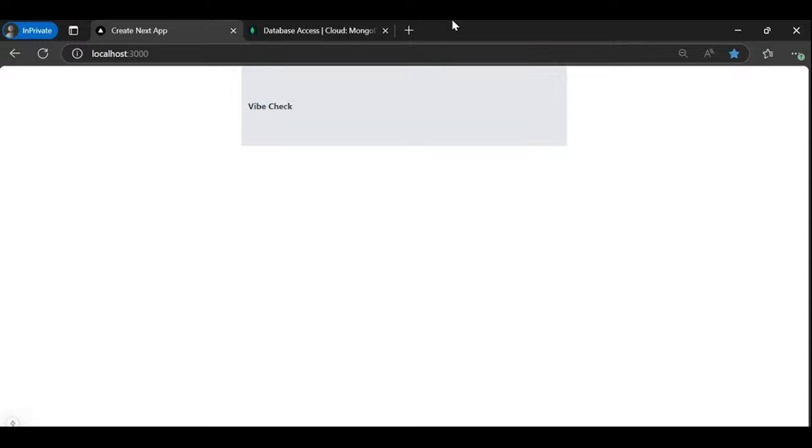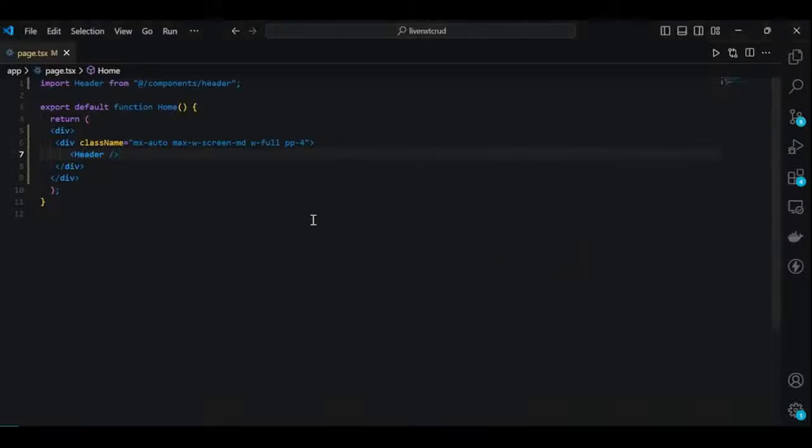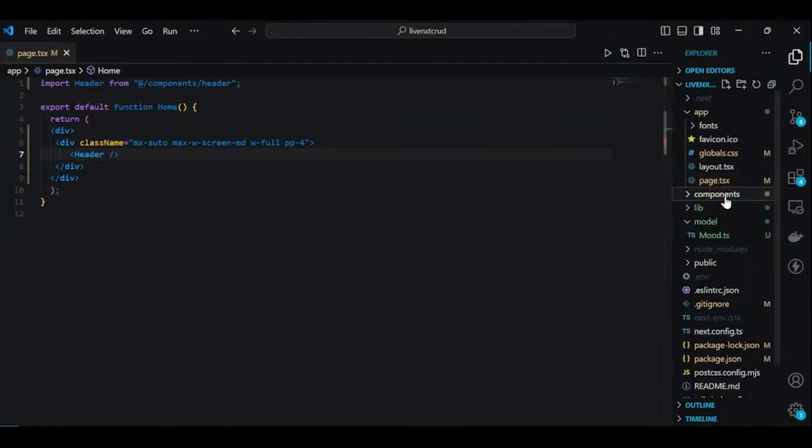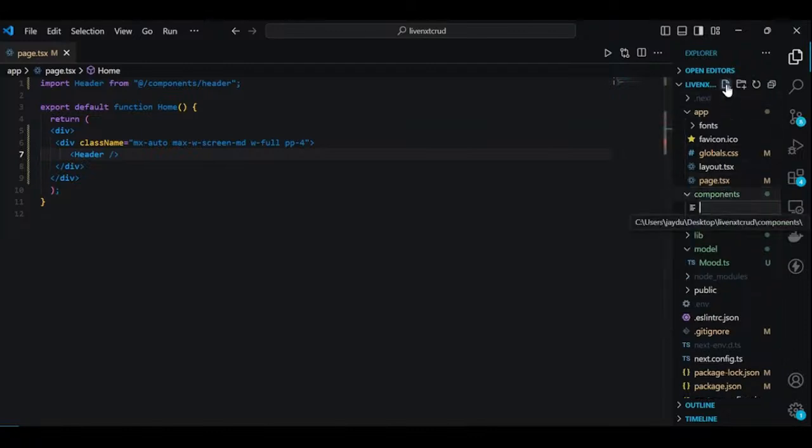Now we're ready to bring in the next component, which will be an action bar. And this action bar is basically just going to give us the ability to have a button to click on to open up a side drawer and create a new mood if we choose to do so. All right, so we'll go back to VS Code, and in the components directory, let's add a new file. We'll call it SideDrawer.